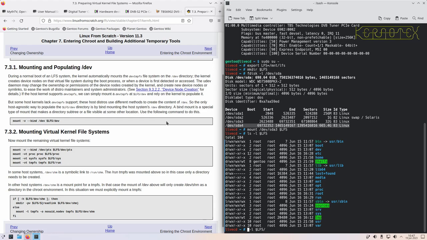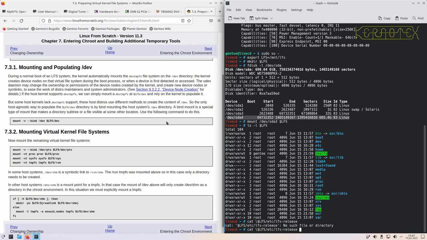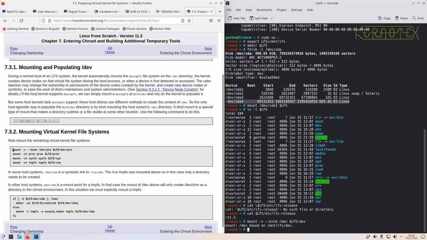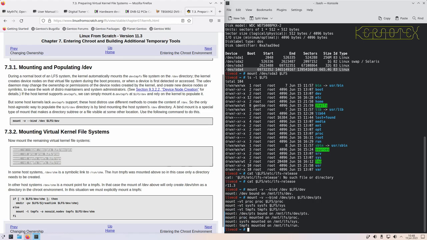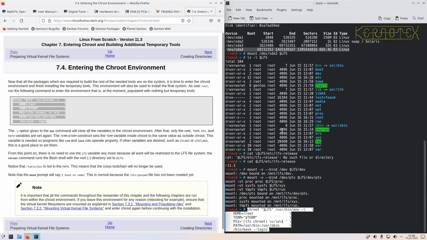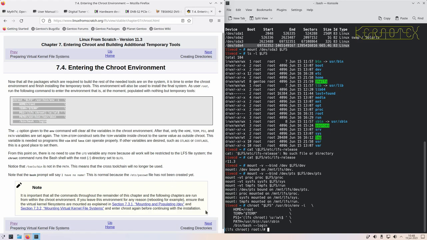And in fact, I can do cat on /etc/lfs-release. You can see it's release 11.3, so that's correct. So I'll start mounting these virtual file systems. That's a duplicate, I won't bother doing that. And then I'll go into the chroot environment. Okay, I'm in. It says I'm in chroot.